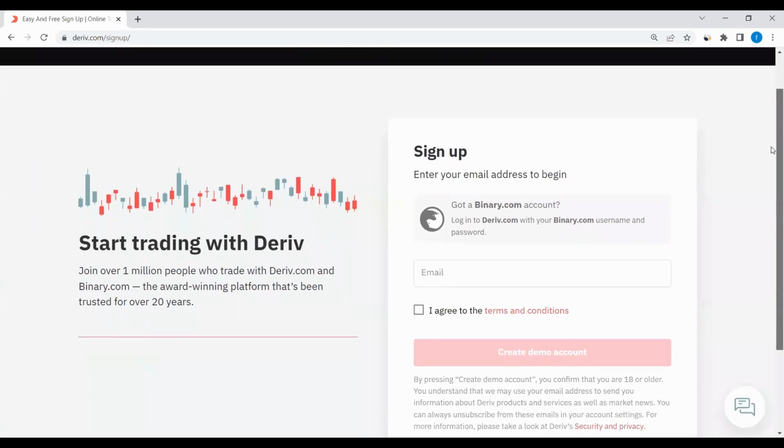You'll be taken to a page that looks like this. The first thing you're going to have to do is put in your email address that you're planning to use, and then you tick this box here, showing that you're agreeing with the terms and conditions. In case you want, you can read, but literally you have no choice but to agree with these conditions if you want to trade with Deriv, because these are their terms and conditions.